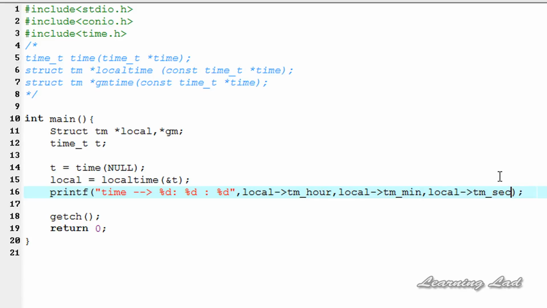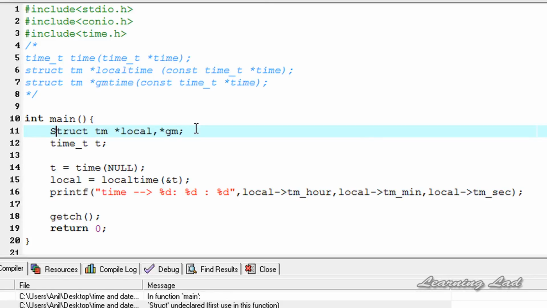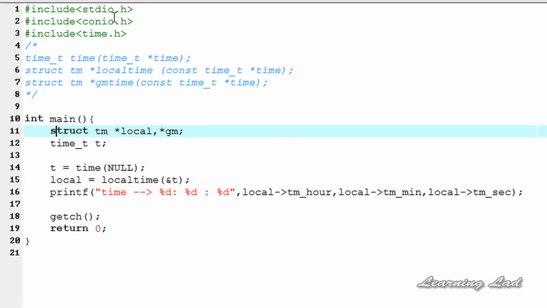Okay, this is it. I'm gonna save this one now, compile and run. Okay, we have our error: undeclared. Okay, I have used a capital here. It should be small, don't make any mistake like this.